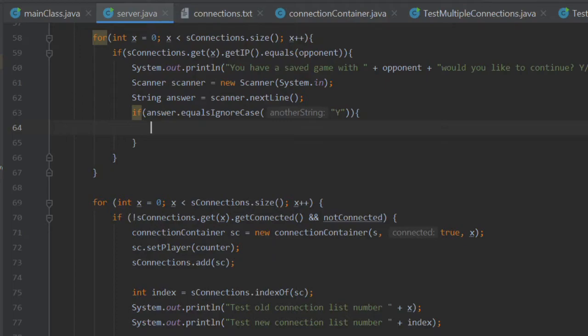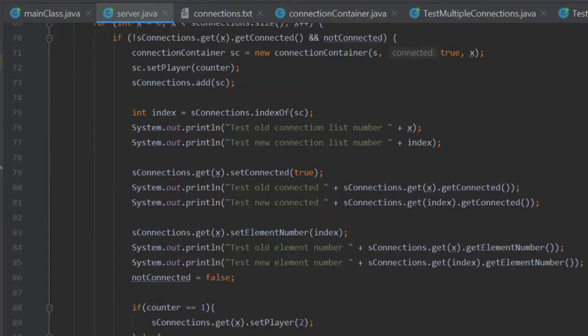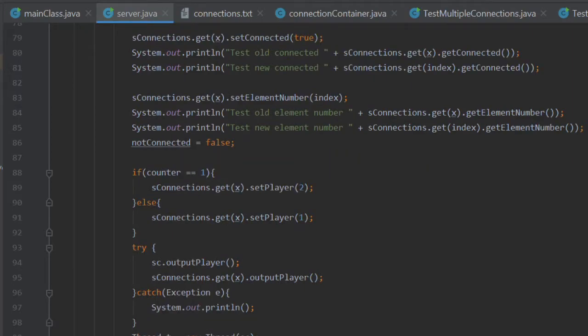Although I have thought of a nice little trick. Yeah, this sounds like a nice little plan to me.